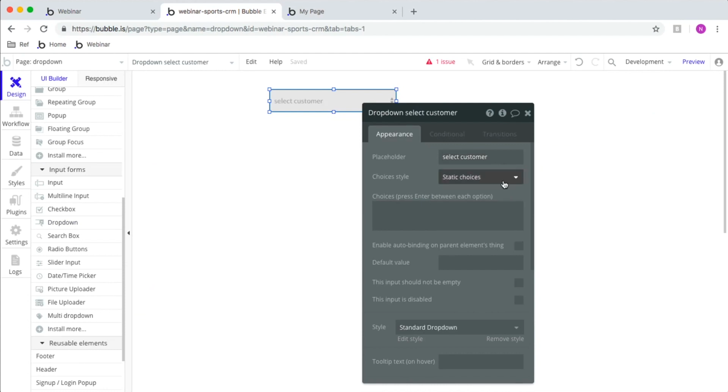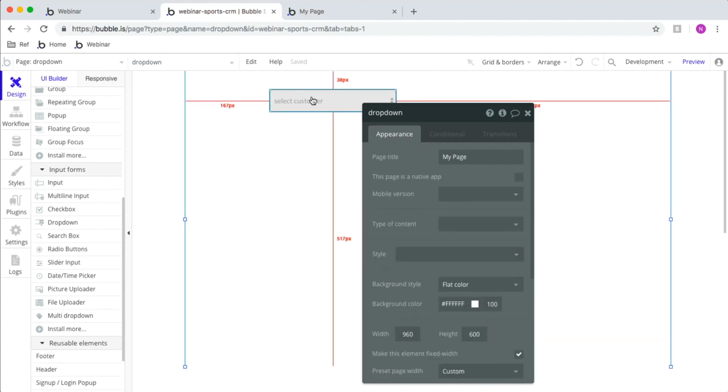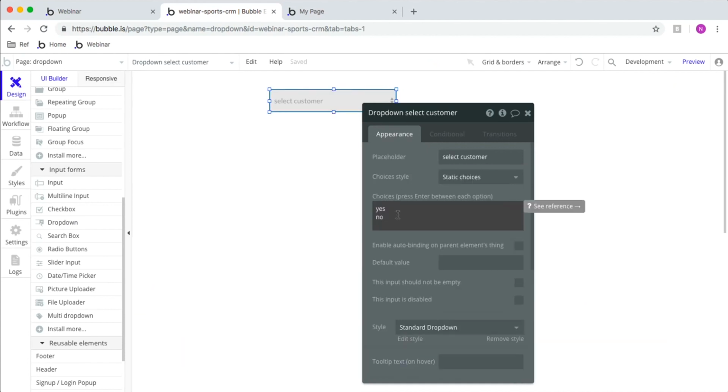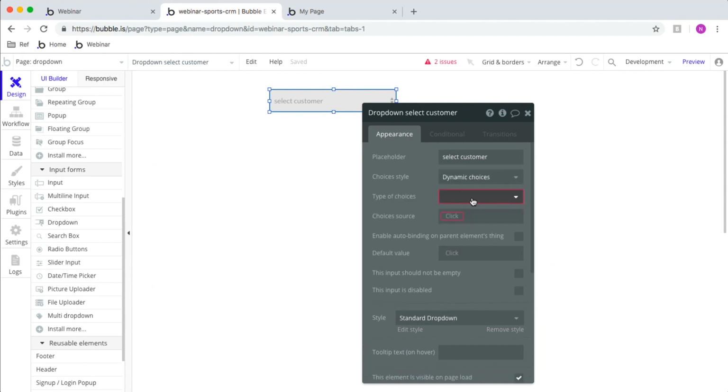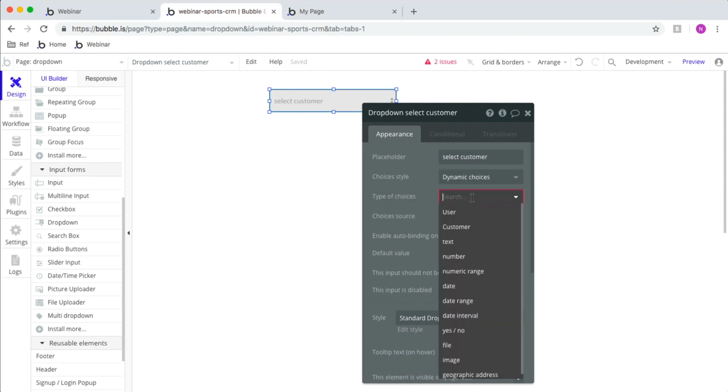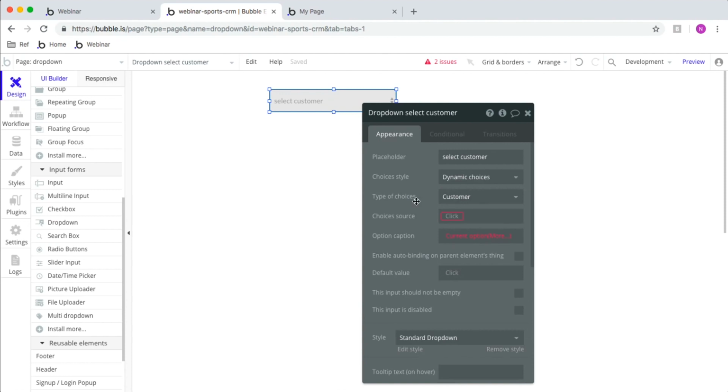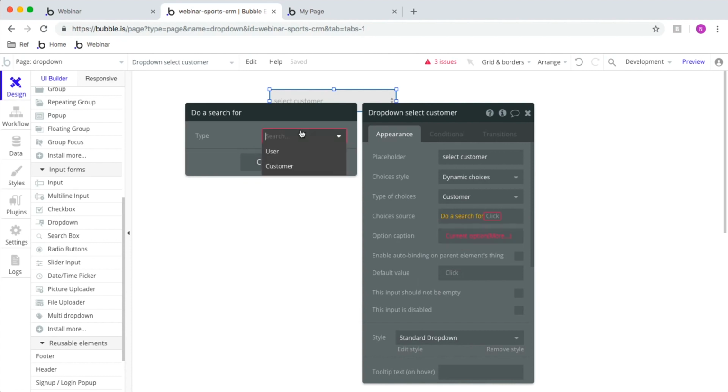And the choices style, you have static choices where, for example, if the answer was just a yes or no, I would choose static. But for most cases, you want to show things that are dynamic. And so for a customer example, if you want to fetch all the users that we have in the database, let's choose dynamic choices. And then for type of choices, let us choose customer, because we want to pull from customer. Then in choice sources, we want to say, do a search for a customer.